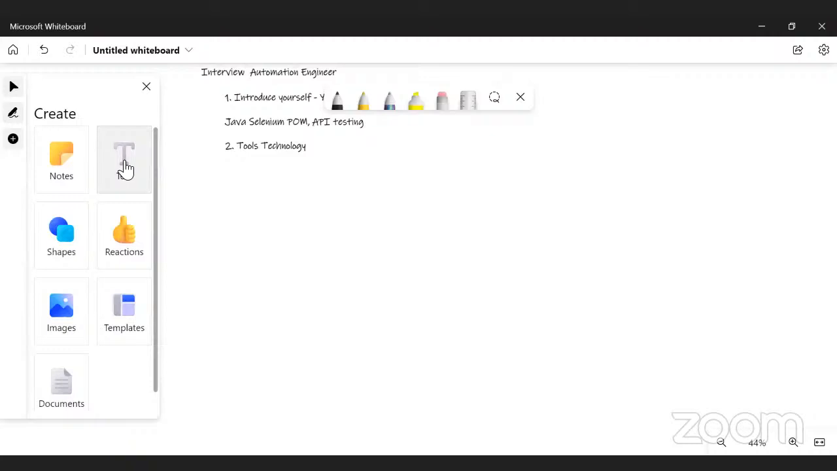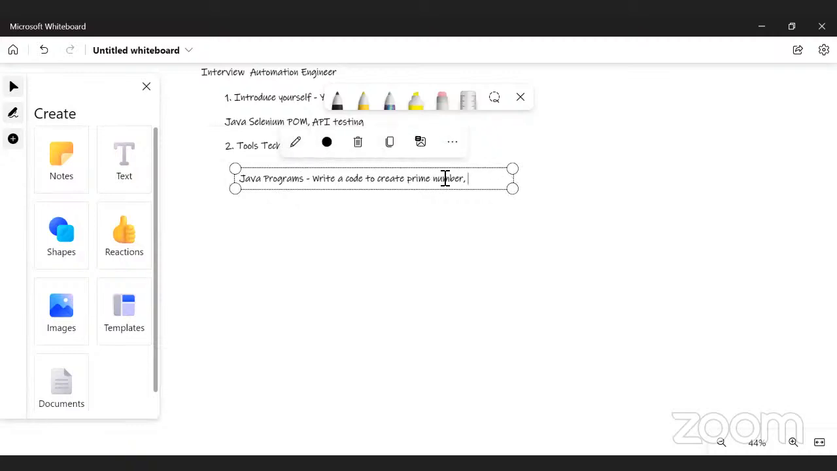So what will be next? Tools and technologies and experience. As you said Java, they will ask Java programs. Write a program for a prime number, or reverse a number, or count the characters in a string, count the vowels in a string, or the numbers in a string. They will ask some programming concepts to find out how much coding you know.